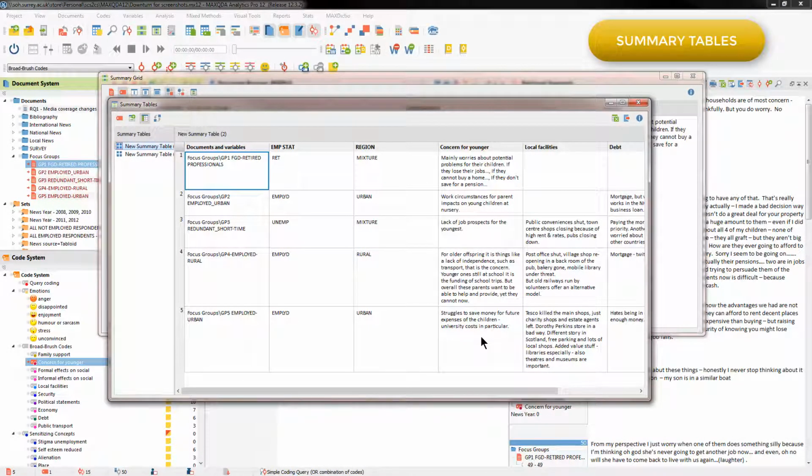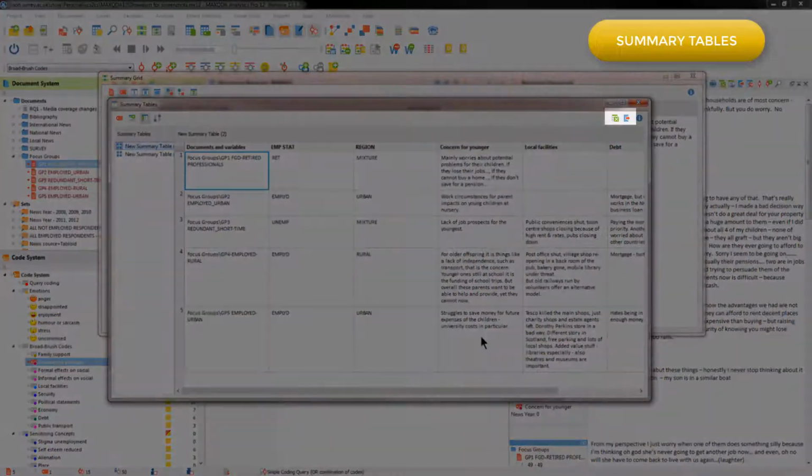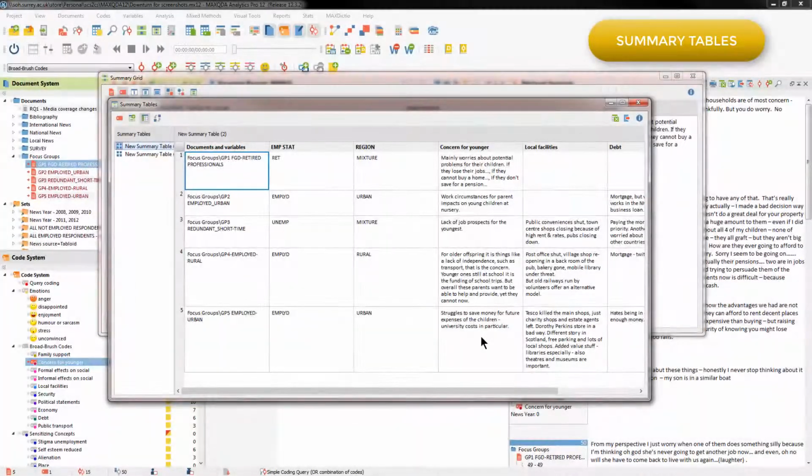If the need arises, I can export this table as a spreadsheet to view and work with the summaries outside of MAXQDA, although that spreadsheet will not have the connection with the source data like the summary table does.